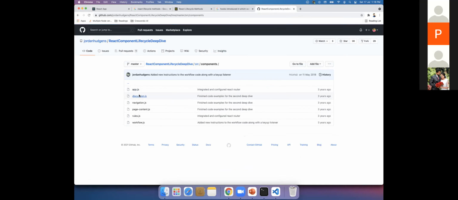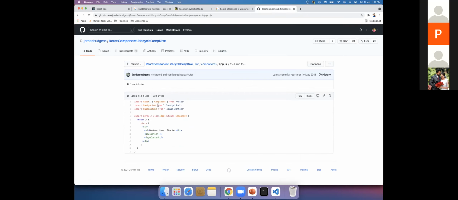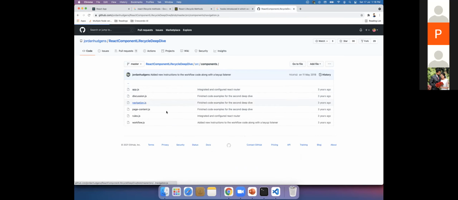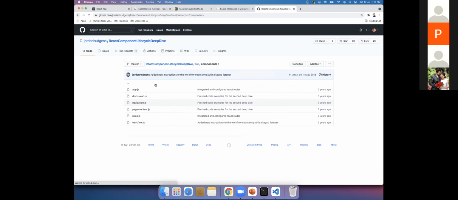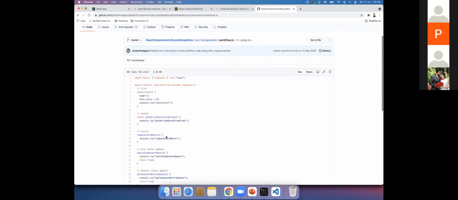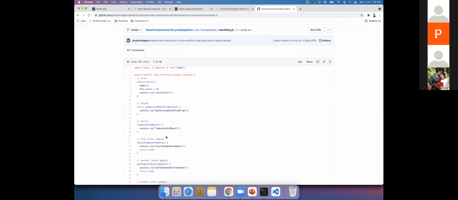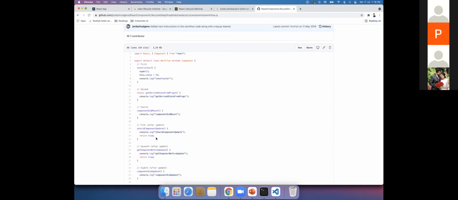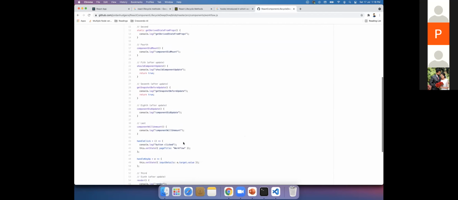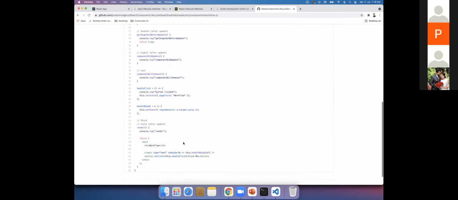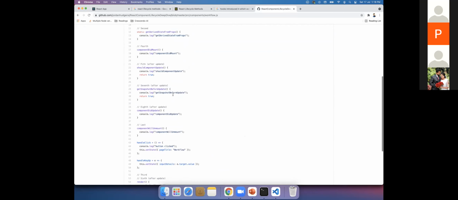See what the components do. They have a navigation component and a page component. What is a navigation component? There is nothing, it's just a presentation. And then the workflow: constructor, getDerivedStateFromProps, componentDidMount, and then shouldComponentUpdate, and getSnapshotBeforeUpdate, componentDidUpdate, componentWillMount. That's all.